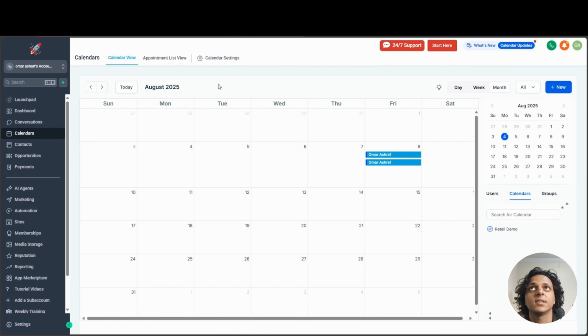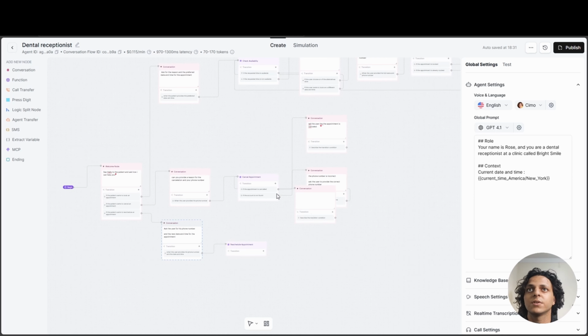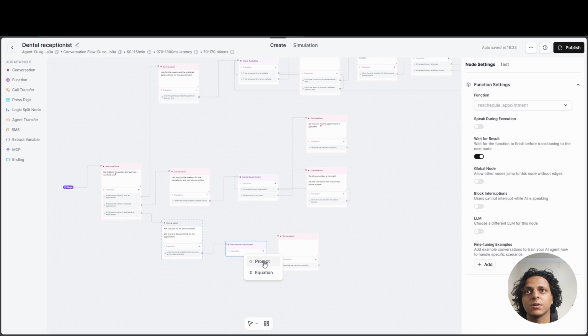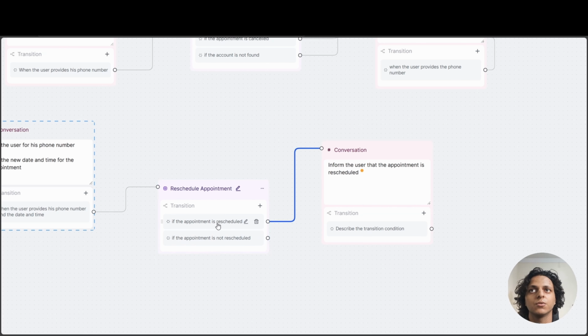Before we test it, let's make the scheduling function say the output. We're going to give it a conversation, and give it a transition. And we're going to tell it, if the appointment is rescheduled, we'll go here, and tell it to inform the user that the appointment is rescheduled. And we'll give it another transition. We're going to tell it if the appointment is not rescheduled, and we're going to create a new conversation.